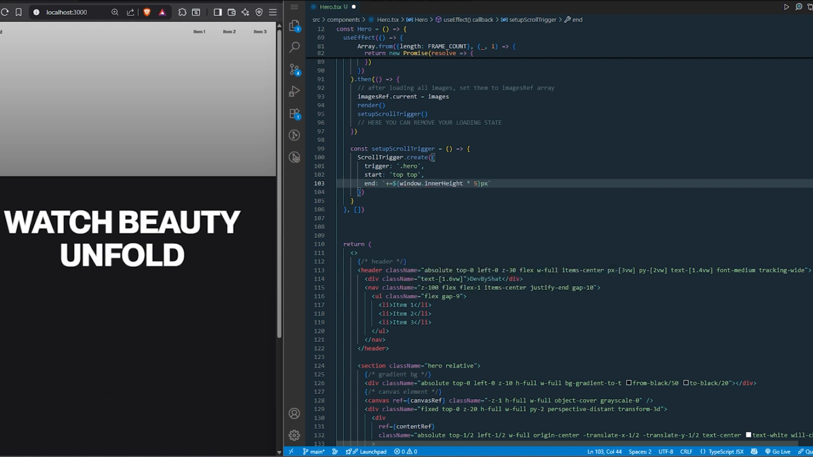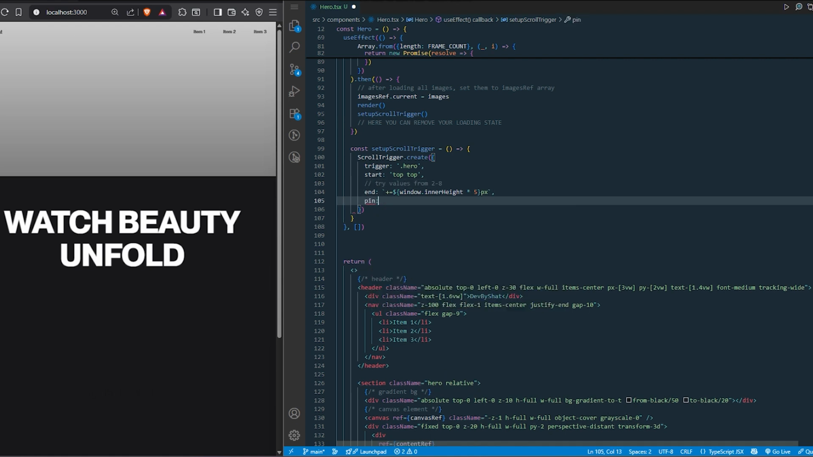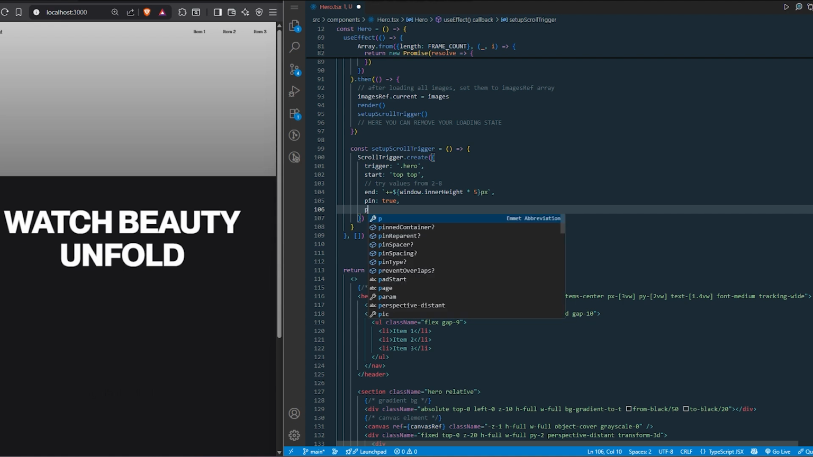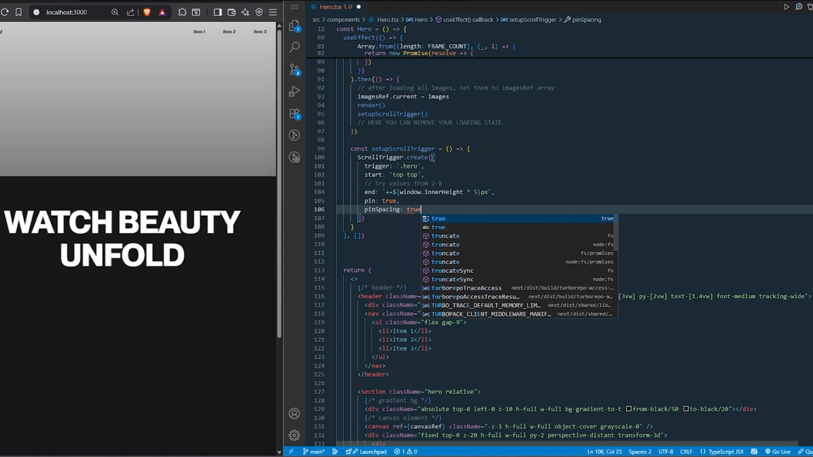If we want to make our animation smoother or faster, we can change the value of 5 to get the animation effect we need. I suggest trying values between 2 and 8. Pin value keeps the hero section fixed in place while scrolling between the defined start and end points. Pin spacing keeps layout unchanged, so content doesn't shift.